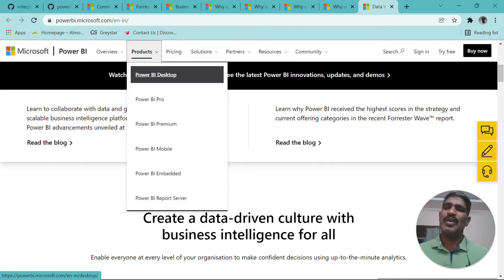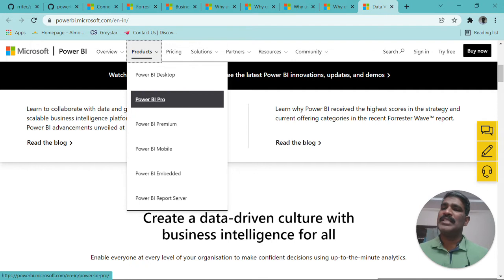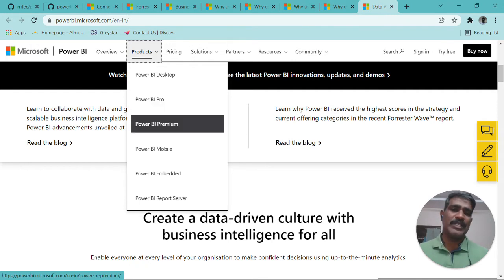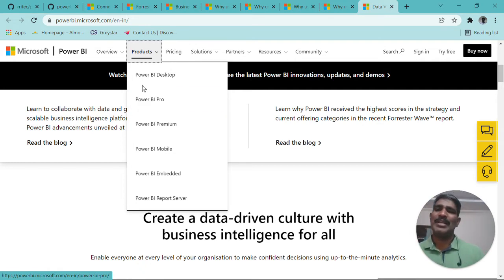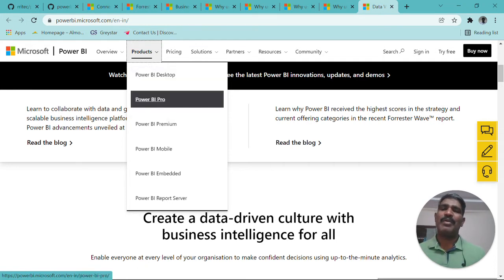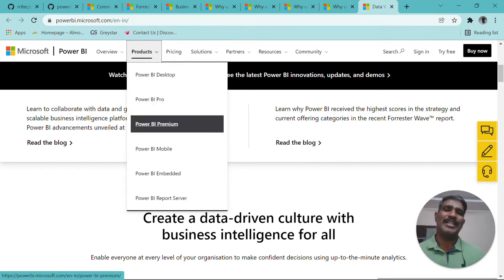That is the reason first we'll concentrate on the first product, Power BI Desktop. The second and third together we call Power BI Service, Pro or Premium, whatever it is. So majorly we need to focus on Power BI Desktop and Power BI Service, which means either Pro or Premium.